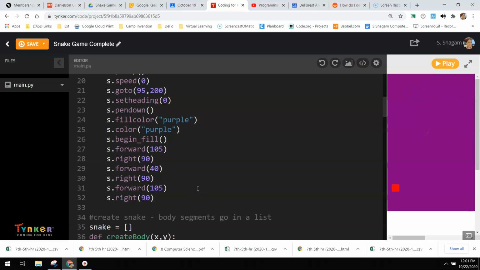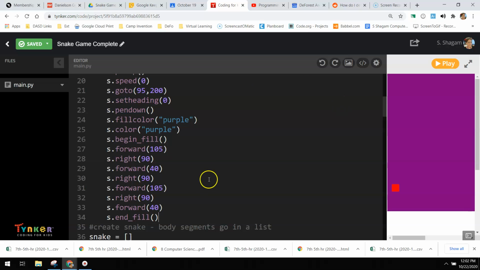And I'm going to go forward that 40 pixels again. That's going to put me here. Then I went down 40 over 105. I turned and I'm going to go up 40 pixels to finish that shape. Now I need to end fill so it knows it's done, and it'll fill that shape in, and that should draw that rectangle on the screen.